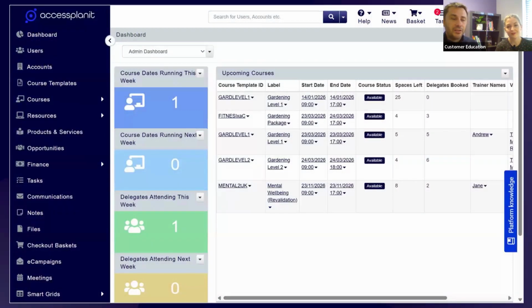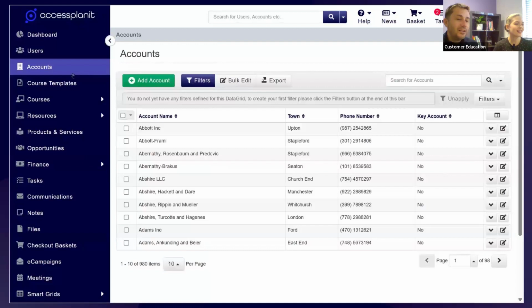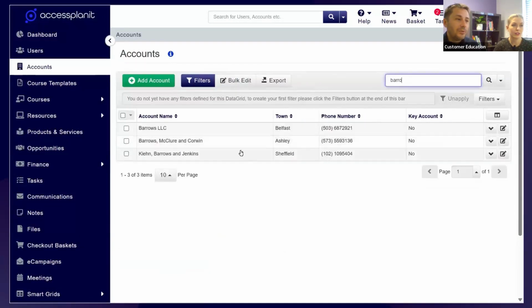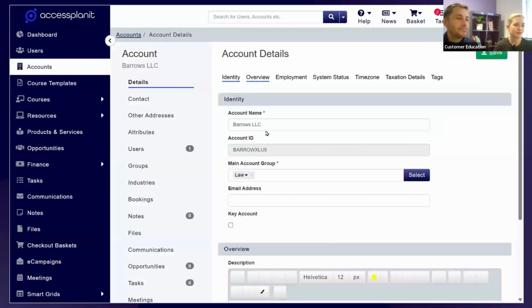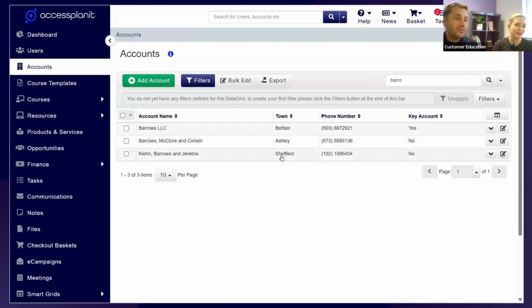So how do we send this alert out? Let's have a look at how the alert will be triggered. That's another video for you guys. So let's go to the accounts data grid and find an account, and then we can edit it in here. So if we hit edit, and there you go, key account. Like we said before, it's a custom field, so it wouldn't be in your platform yet unless you created it. Oh, Barrows LLC, nice.